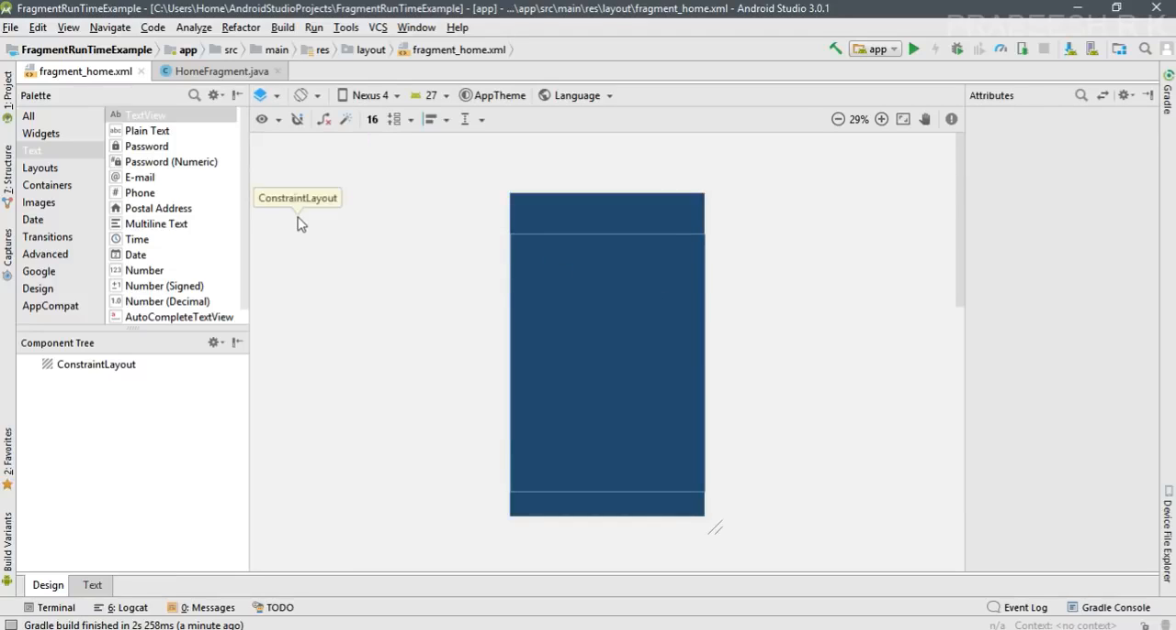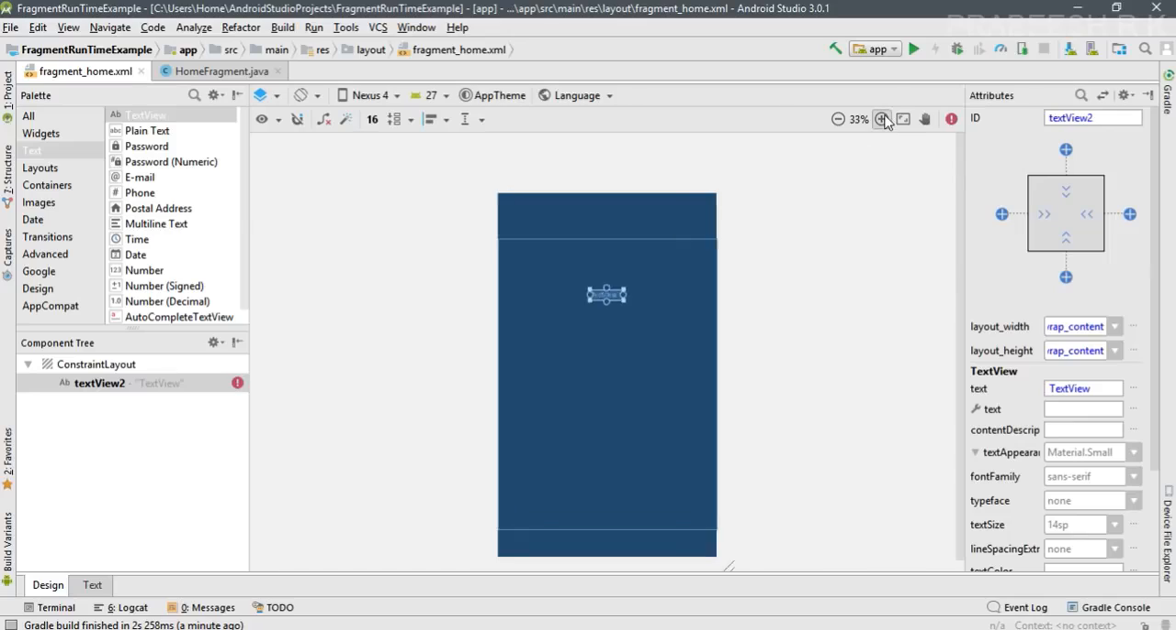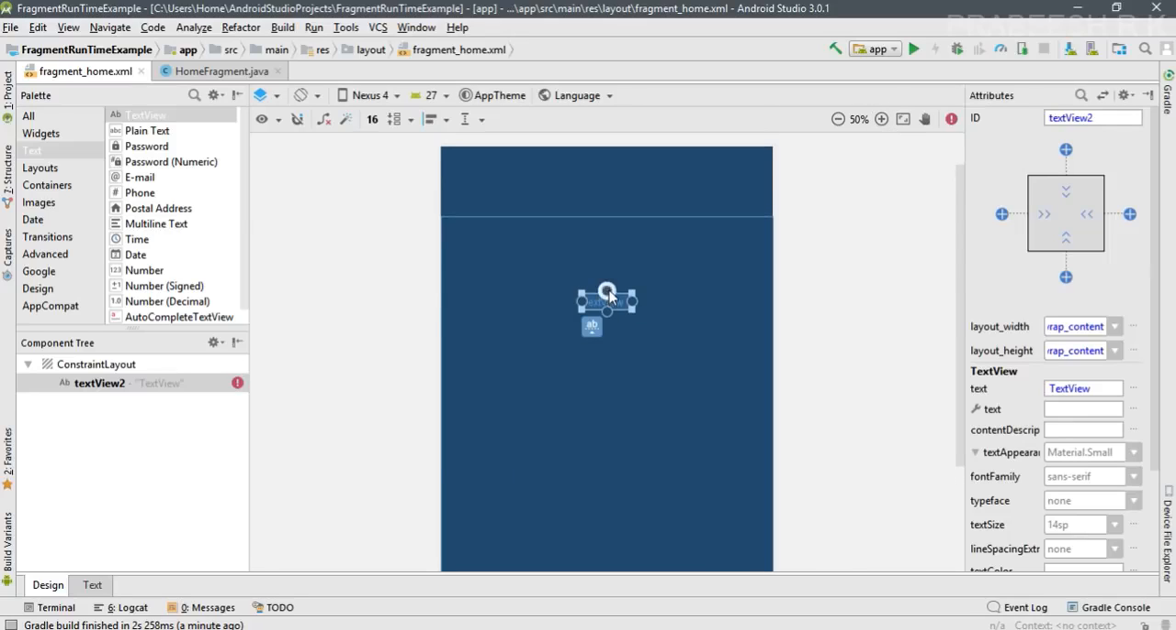Now we can add the text. I'm going to add a text view. Now we can specify the constraints for the text view.